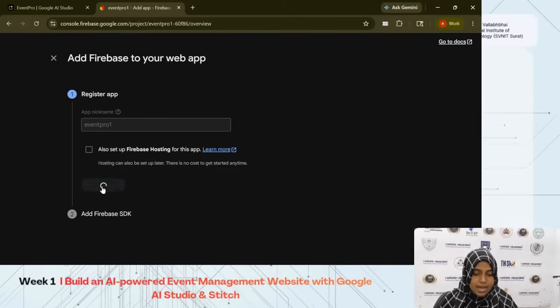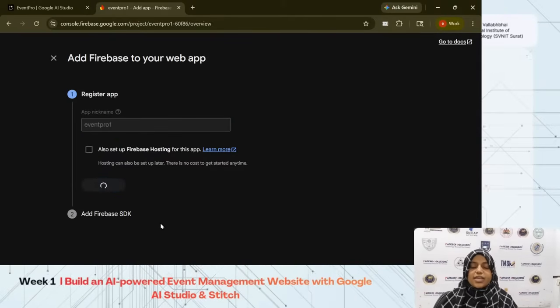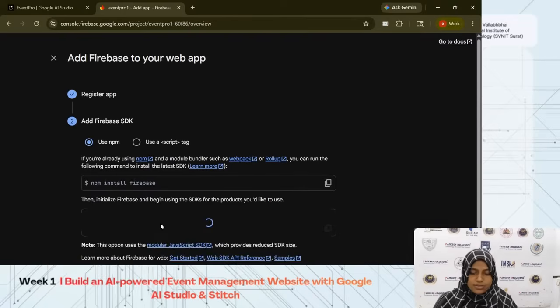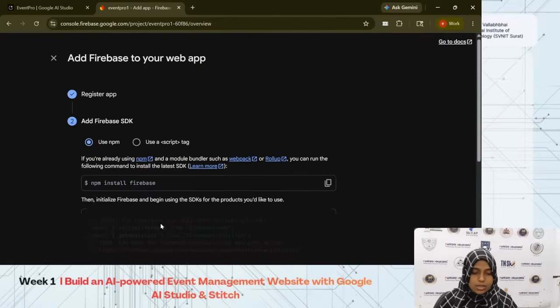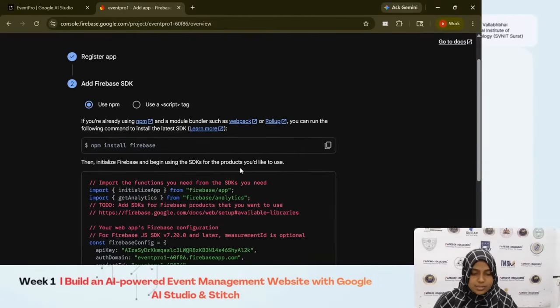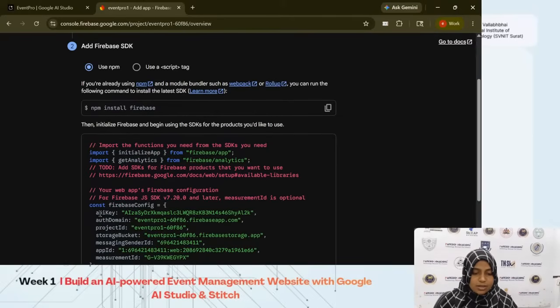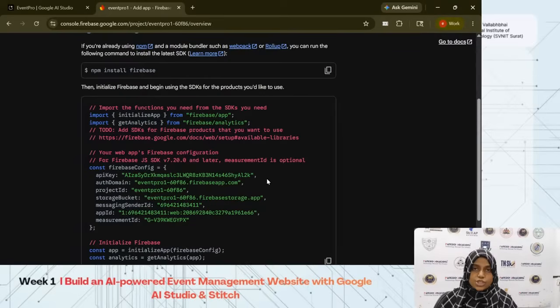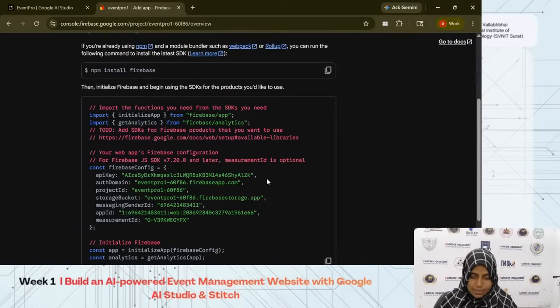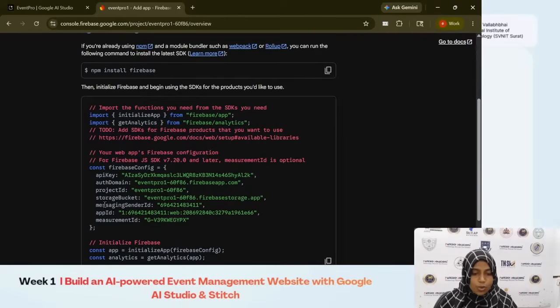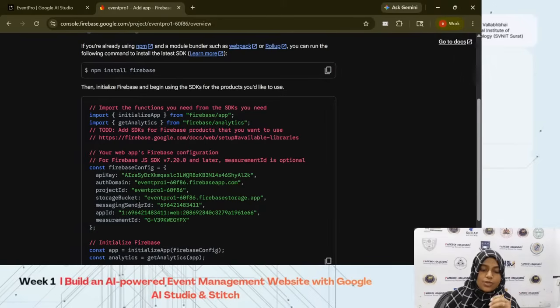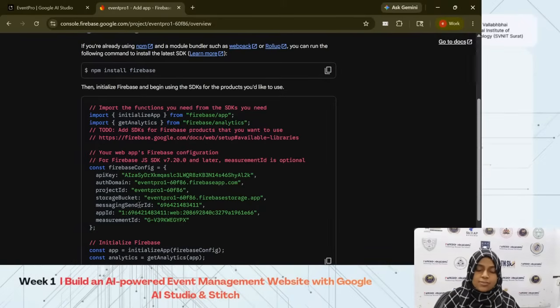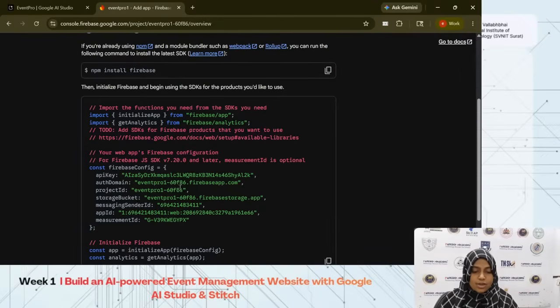So I registered my app, and it will add the Firebase SDK. The SDK is nothing but the configuration of our website. It will be imported with npm install firebase, and it gives a Firebase configuration: the API keys, auth domain. These are the keys we are going to fetch from Google AI Studio to Firebase. Then our project name, storage buckets, how many storage buckets we want to make, and the messaging sender ID, meaning if you want to send messages to the server, this is also used for us. Everything will be mentioned there.